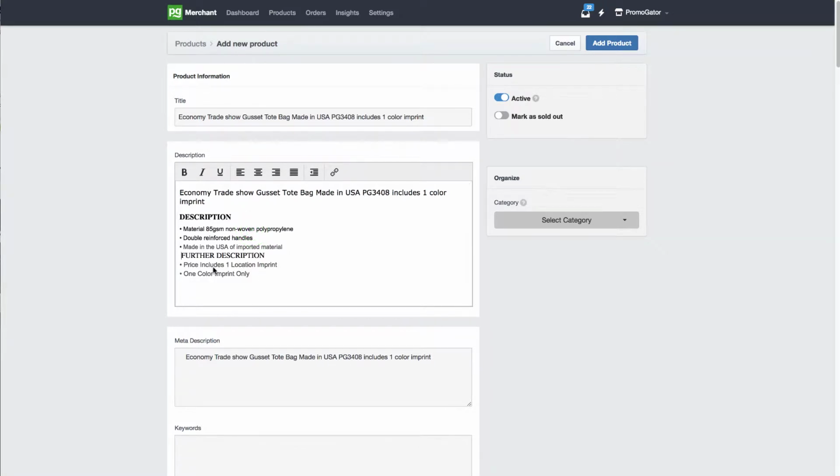It's sometimes better to have these pre-made. It makes it load easier. I'm going to add another sentence here. This bag comes in 8 different colors and price includes 1 color imprint. We screen print this bag.